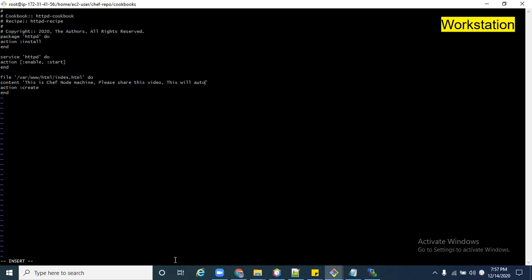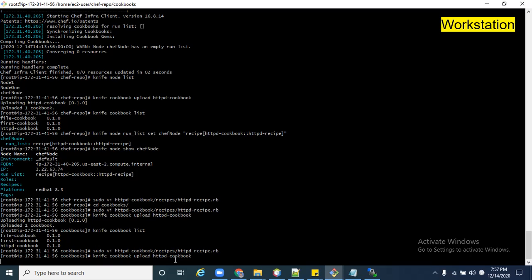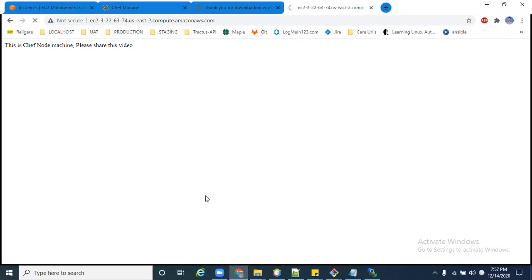I'm typing, this will be auto updated, no need to run chef client on the node machine. You can save this file and check the browser again, it will reflect automatically. First you have to upload this cookbook. It's uploaded. Now check your browser, it will reflect automatically, you don't need to run chef client again and again on the node machine. Check again. Yes, it's updated successfully.